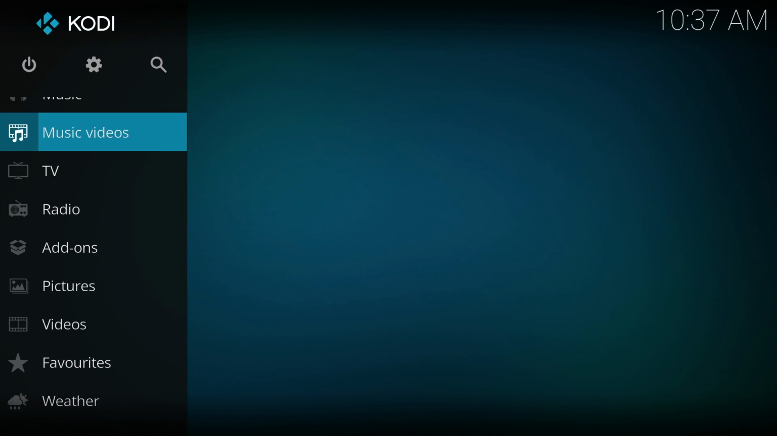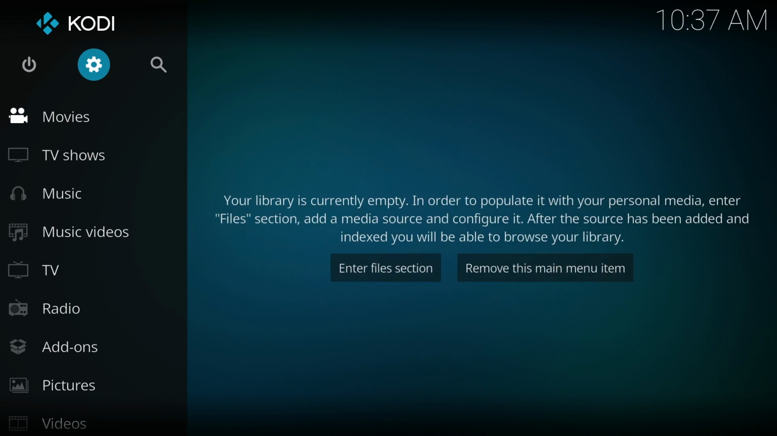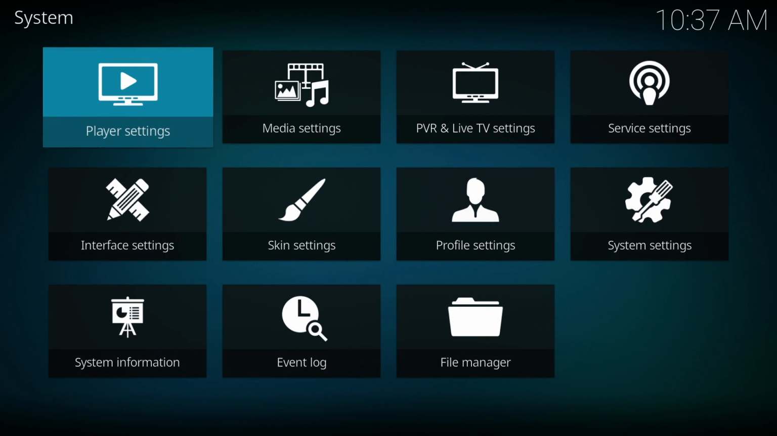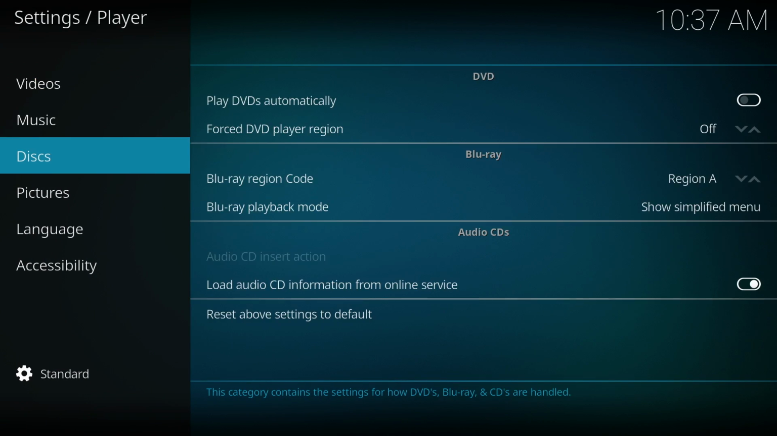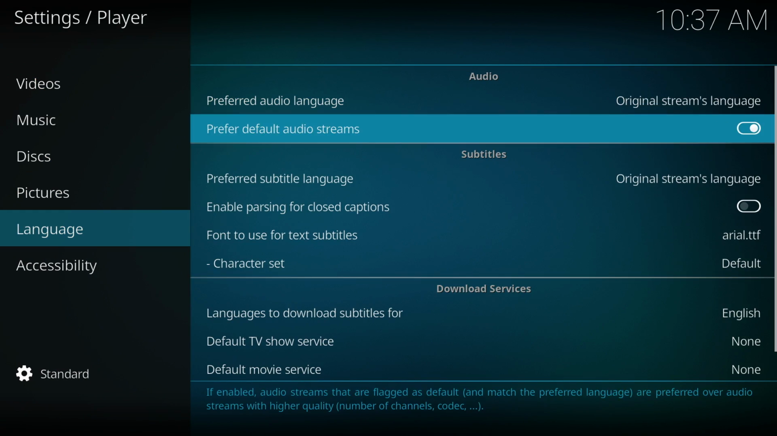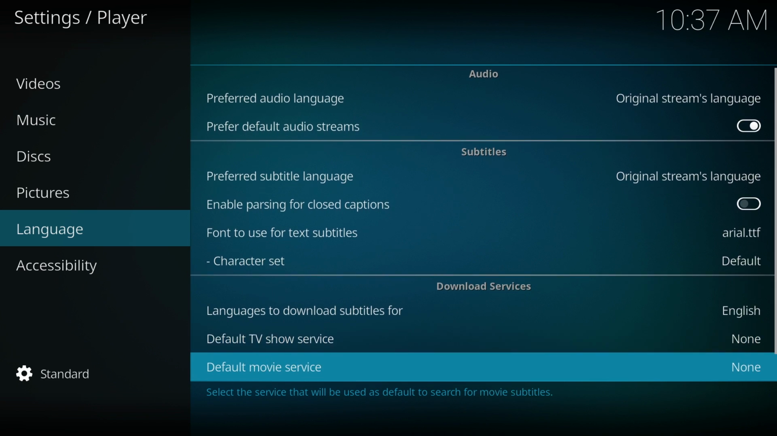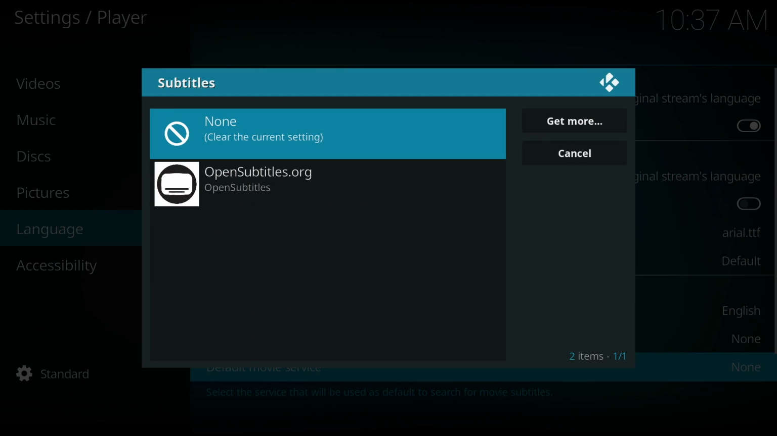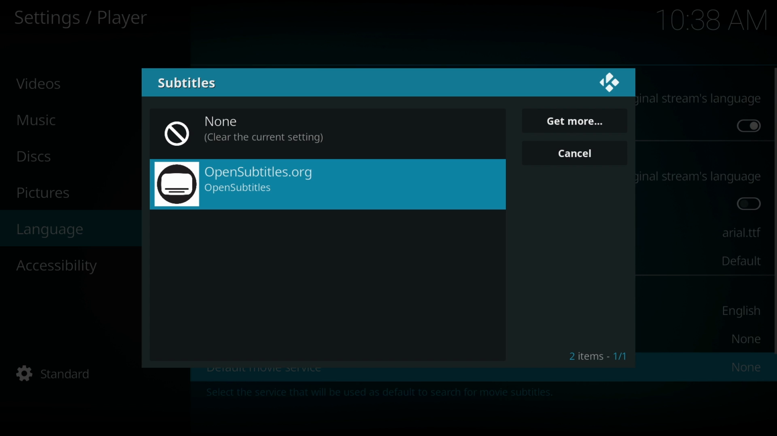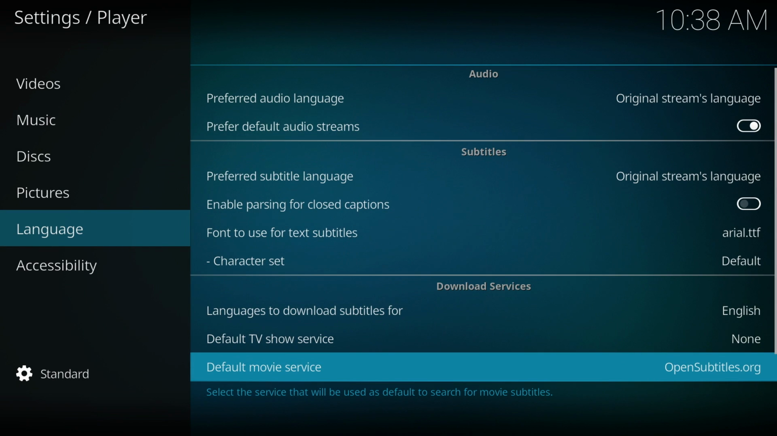At the top, you want to click the little gear icon. Inside of System Settings, look for Player Settings. Move down to Language and look for Download Services. Select Default Movie Service and a window will pop up. Now choose opensubtitles.org and click the big button on the remote.